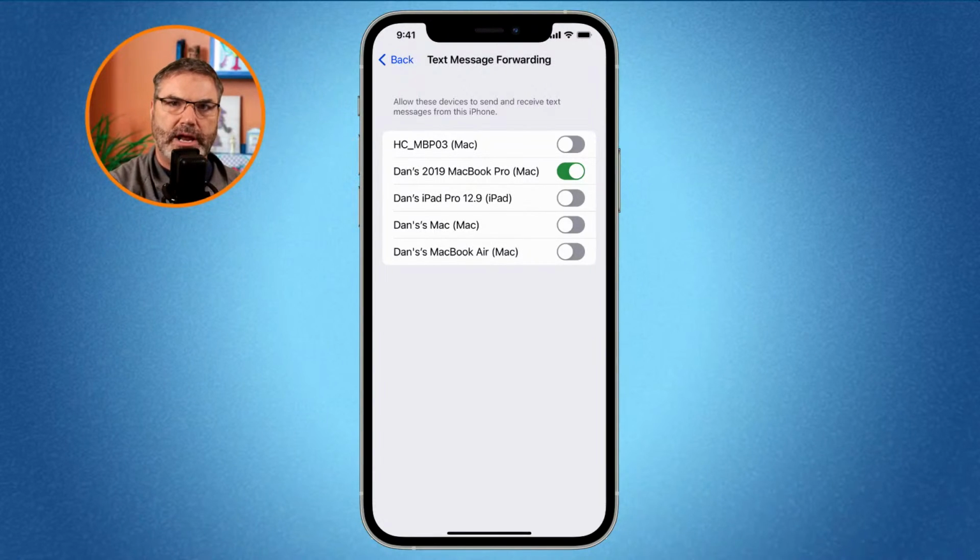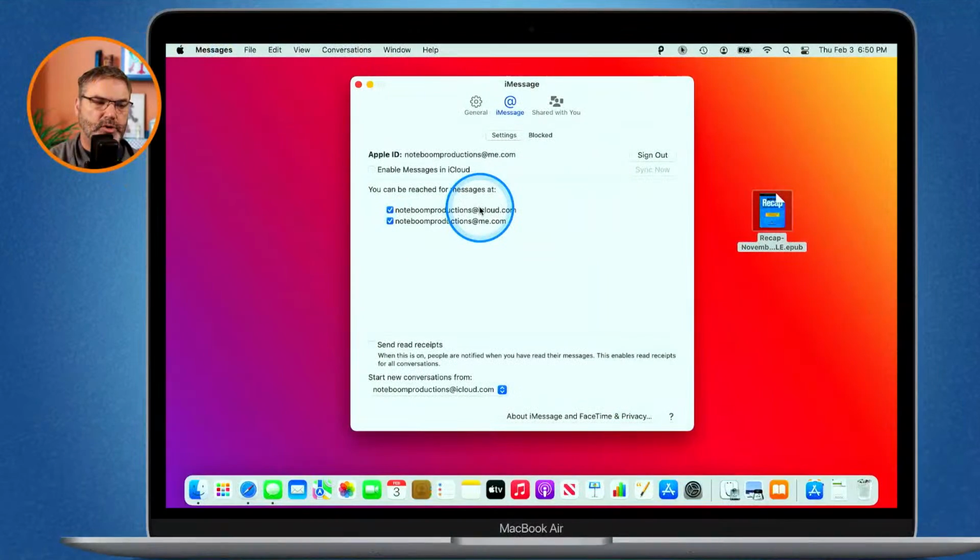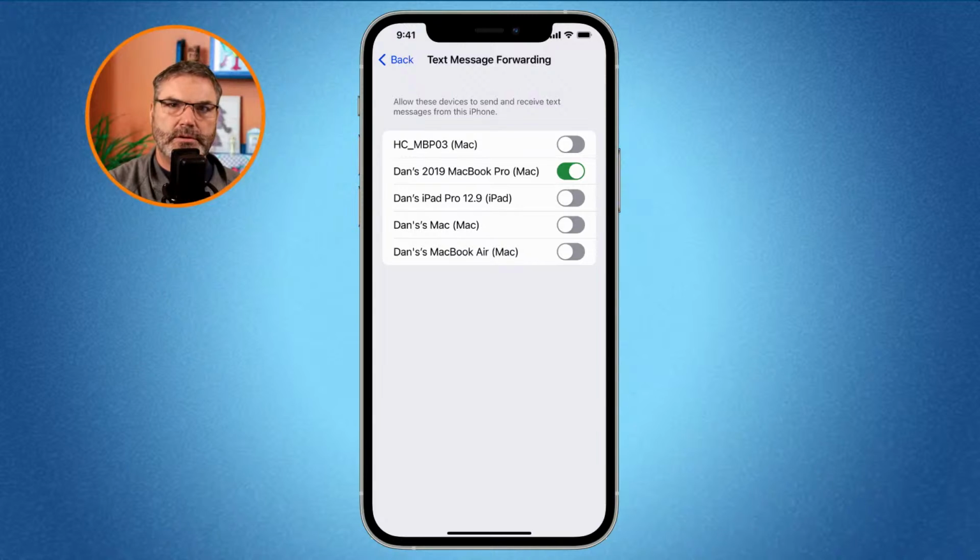Well, I have a Mac. I'm working on a MacBook Air. When I go over to here, it's my MacBook Air. If you were to send a message to my iPhone, it would not come to my MacBook Air because I have that turned off. So really what you want to do, and my recommendation, is turn all these on.